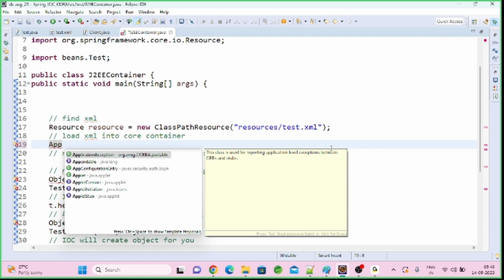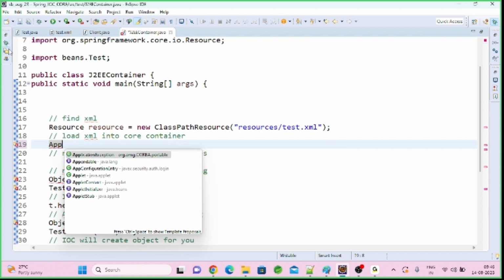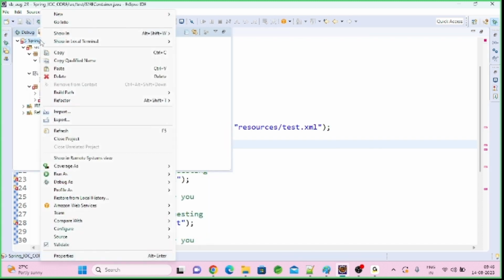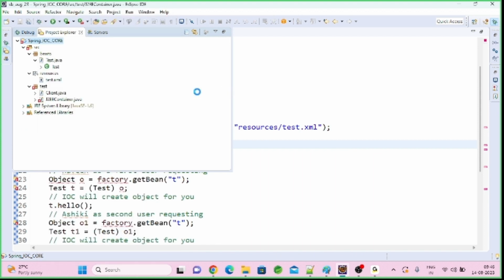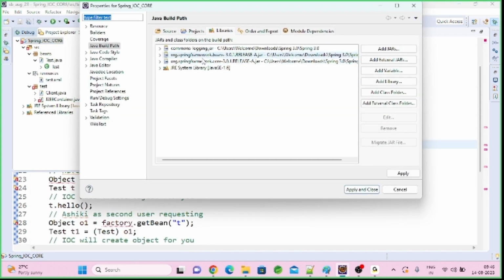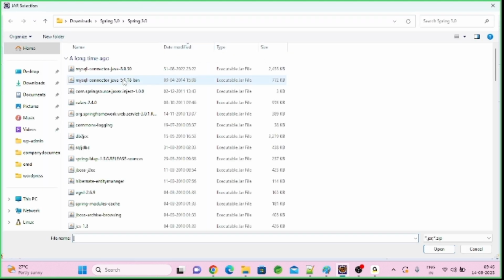Application context is not available because we didn't add that jar file. Let's add it: build path, configure build path. We added only the beans jar file and the core jar file. This core jar file only has the bean factory, so I need application context.